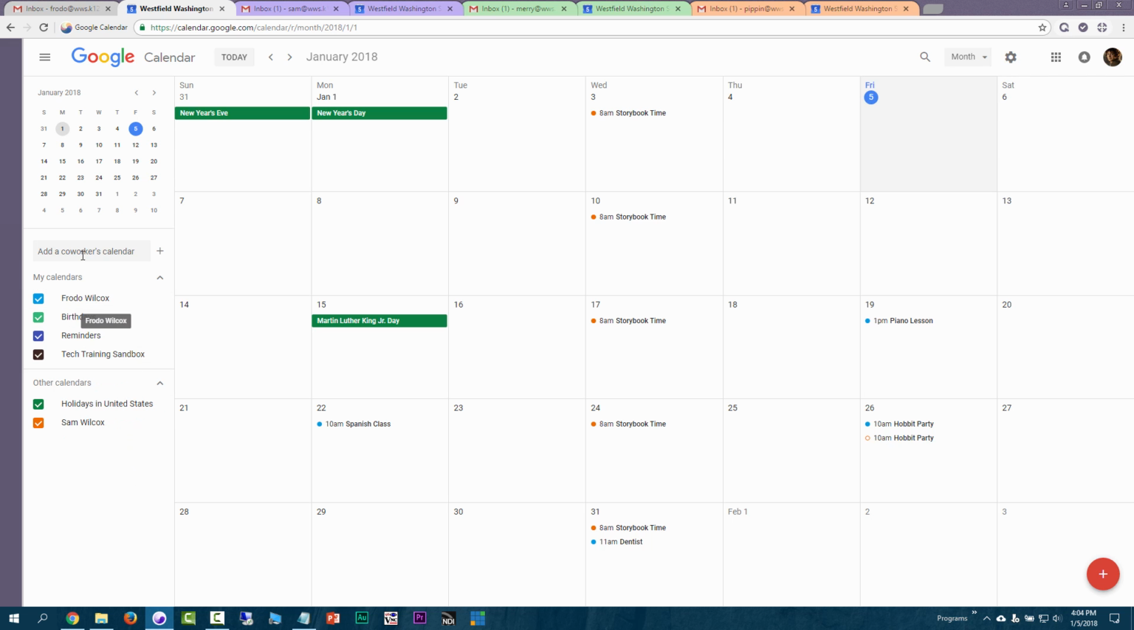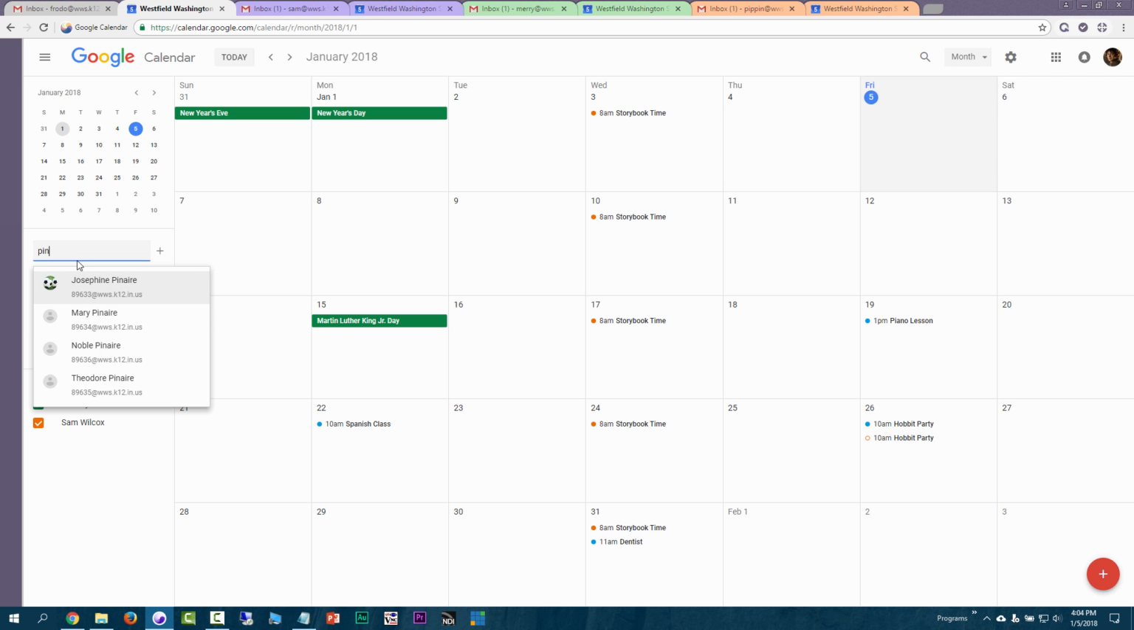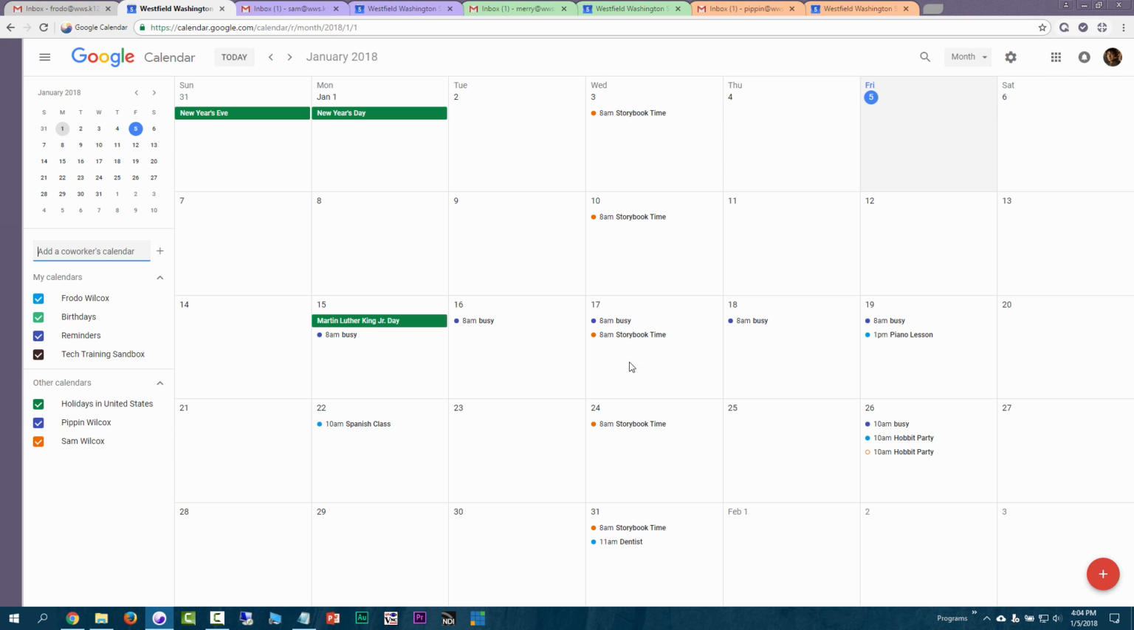In most cases, you probably just need to see the actual busy time, and you can just come in here and type the name of the person you're looking for and select them out of the list, and then their calendar gets populated. Pretty straightforward. You can see their busy time. I find that feature to be pretty helpful.